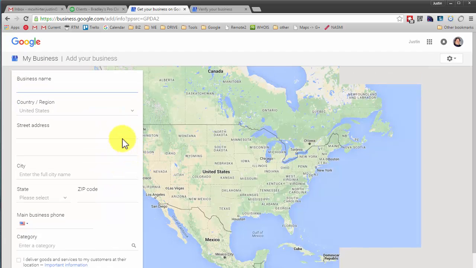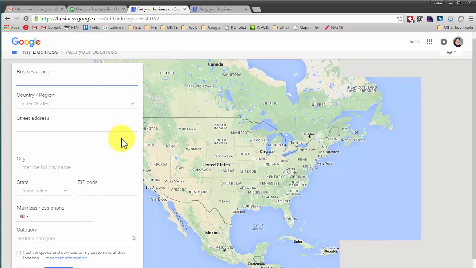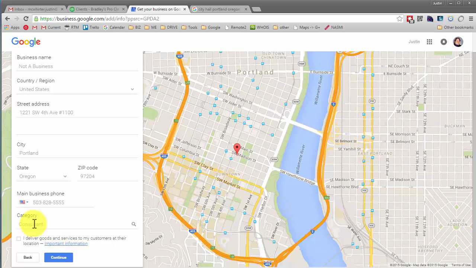You fill in the initial information about the business. And then at that point, it'll bring you to the verification screen. I'll pause and do it. Of course, at the bottom here, you need to put in a category. When you start searching, it'll start bringing up potential categories. And then you have to check the box that says, I deliver goods and services to my customers at their location. So if you do that, then you need to check that box.